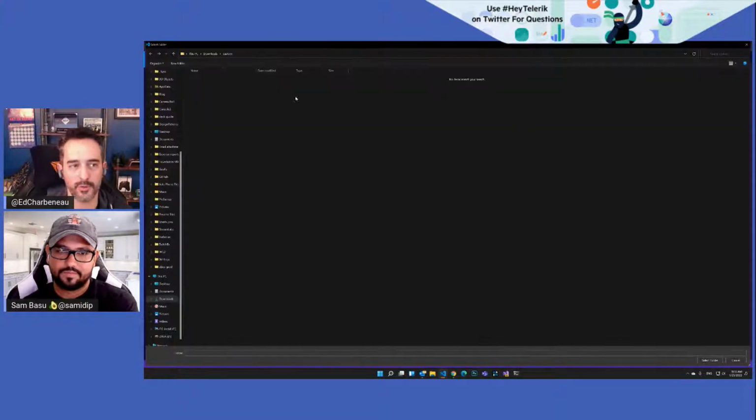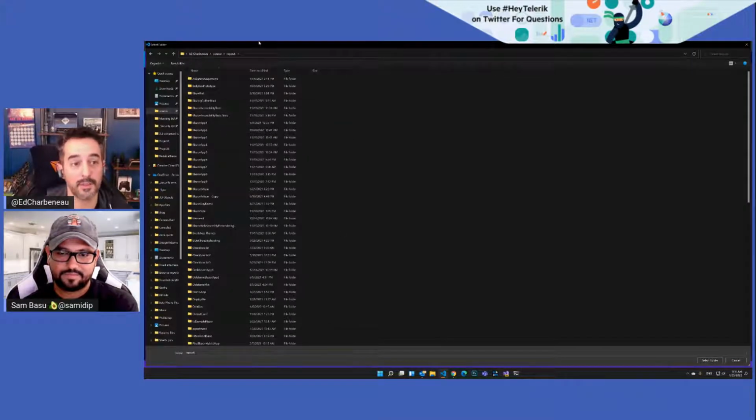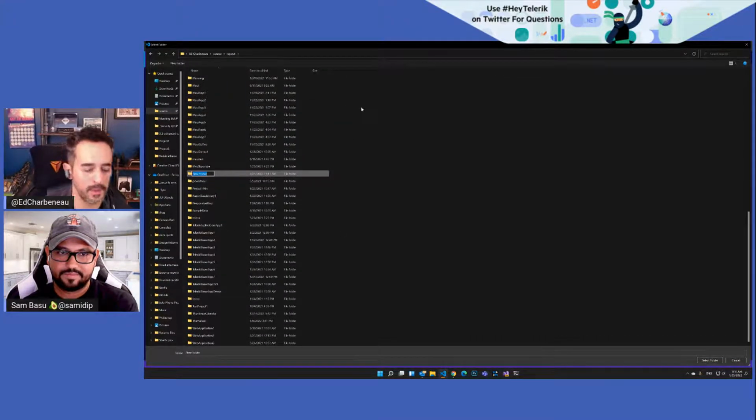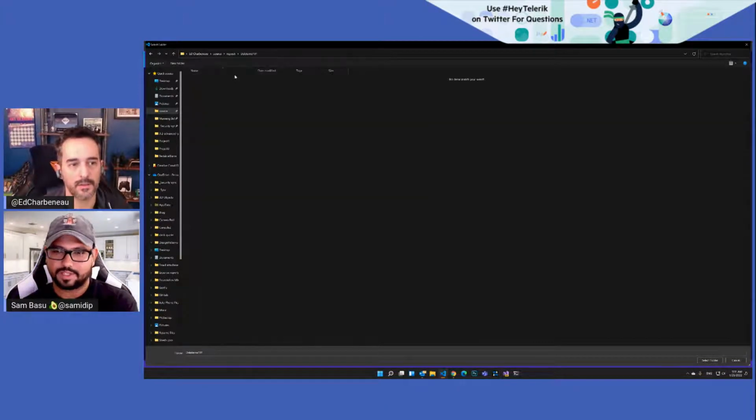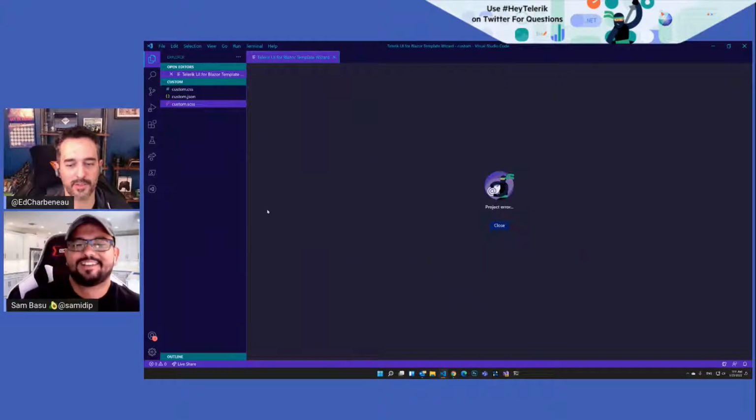Let me make a new folder just in case. I don't want it to come up in my root folder. That would be bad. So let's do repo and then new. I think it might make a folder inside of it, but it's always good to be safe. So let's hit create.